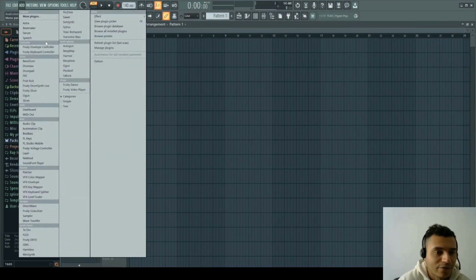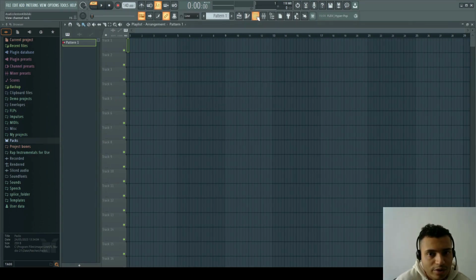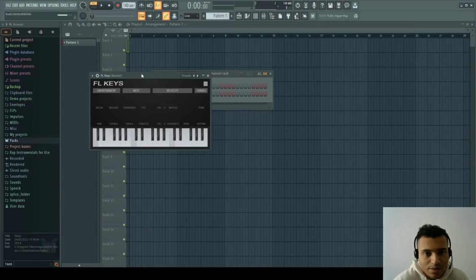Then add, we have all of the plugins here. So these plugins are different software, synthesizers, different sounds that you can add to your project. So an example, I added one here, let's remove it. Also I'm on the channel rack, which I showed you before. So we go to add, and we add something like, yeah, this same one I will use.